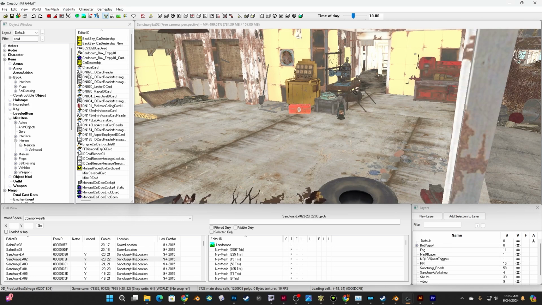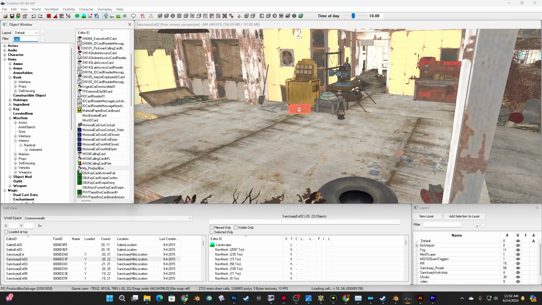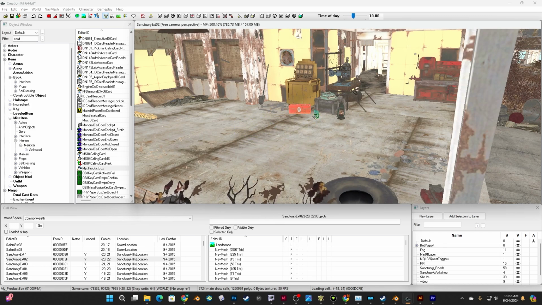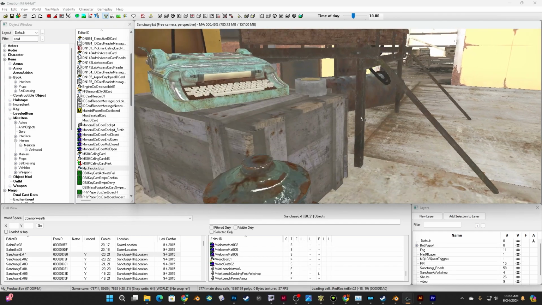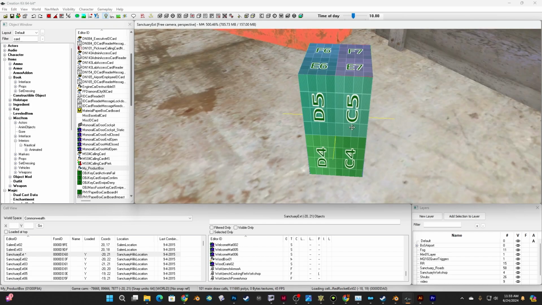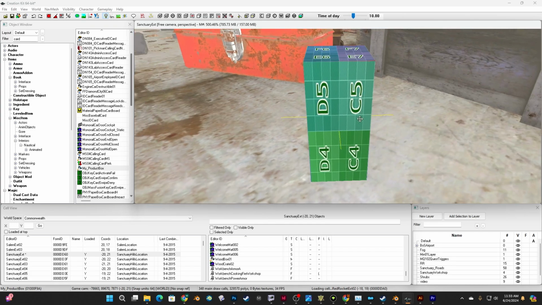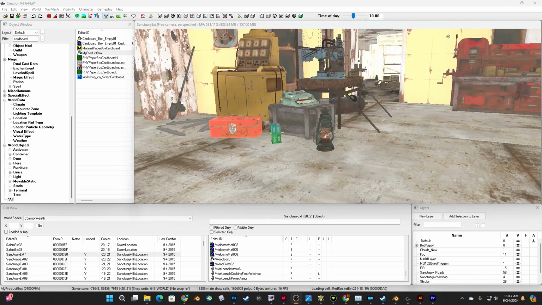Now I'm going to take my cardboard box. Let me find it. My product box. I'm going to drag it into the scene. Press Z and drag it up some. And that looks good. That looks about right.